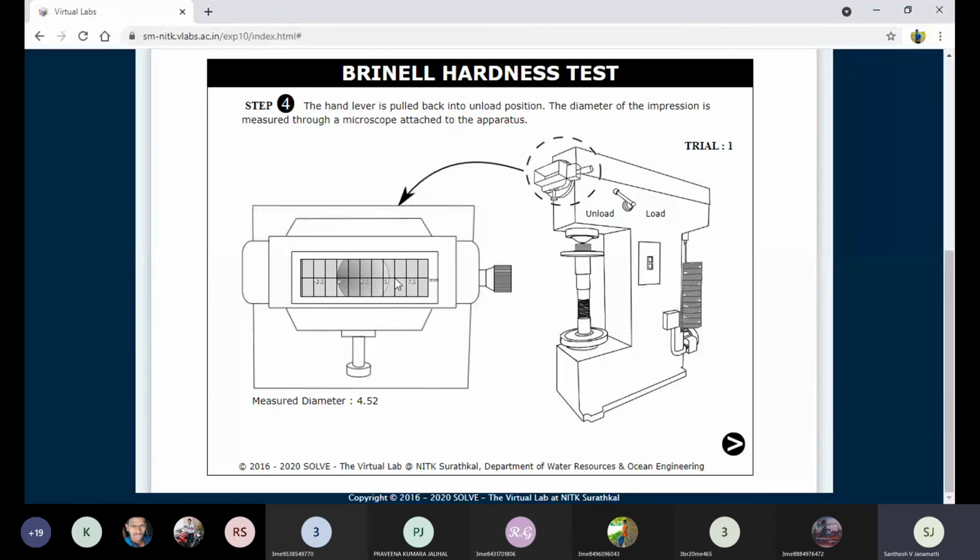Now the diameter of the indentation is 4.52. I hope you understand this process. Now we will move on to the next.